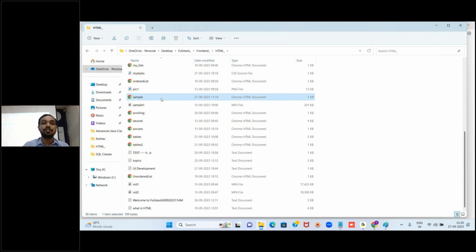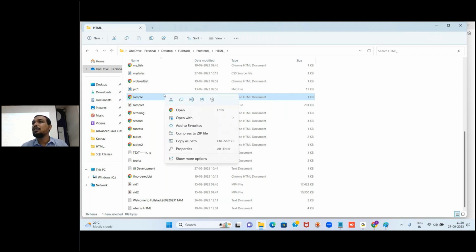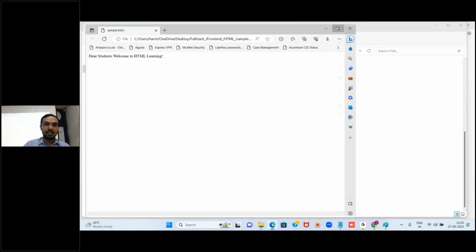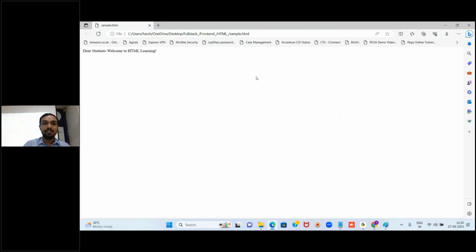To see the output, just select that particular file, right click, then go for open with, and you can choose any of the browsers. Clear? Now I want to open it in another browser, the Edge browser. So now you are able to see our web page open. Yes, able to see, right? In that we did not have much content.